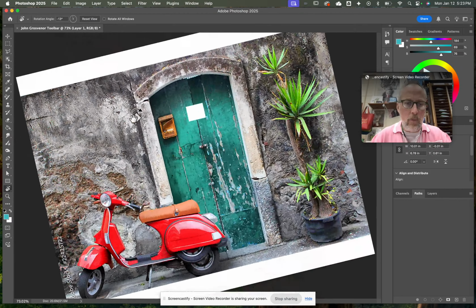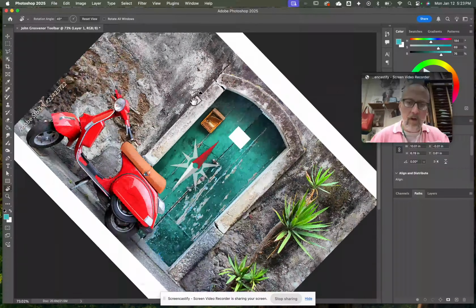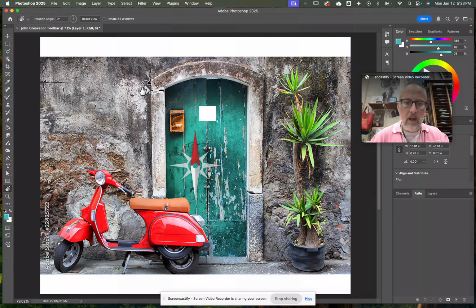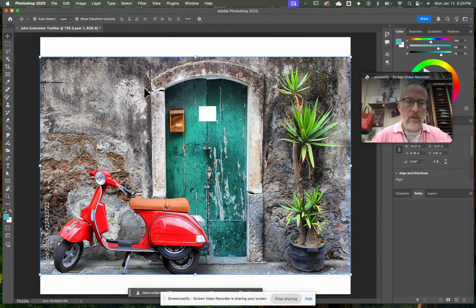Okay, now if I want to put it back straight, I'll use a modifier key. In this case, it'll be Shift. It allows me to go in 5-degree increments. So if I want to put it perfectly at 90 degrees, I can do that. Okay, everybody hit Command S, save your progress.